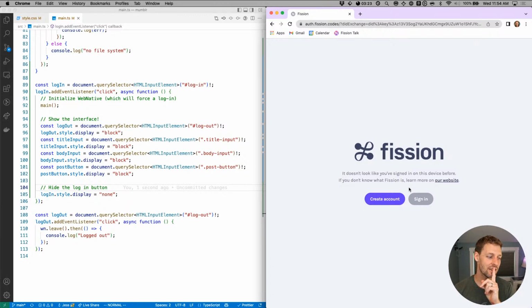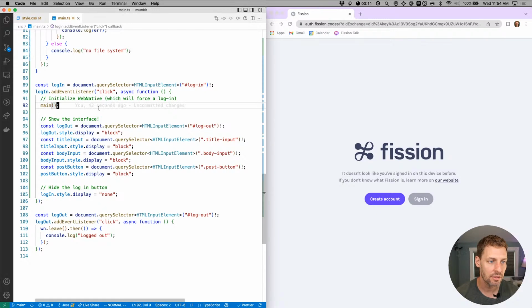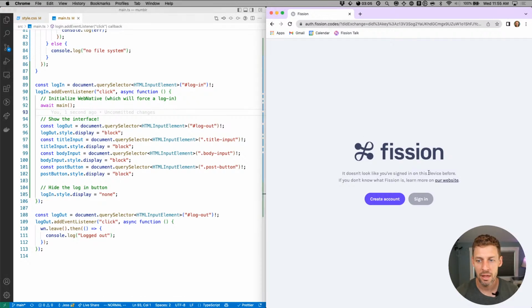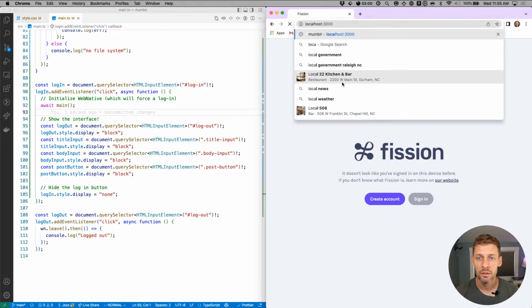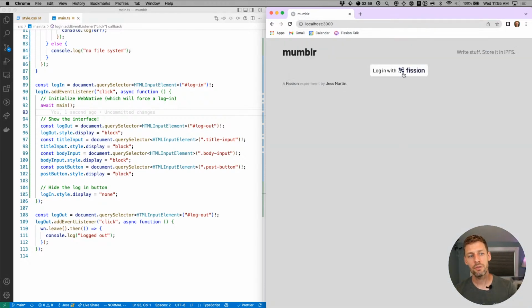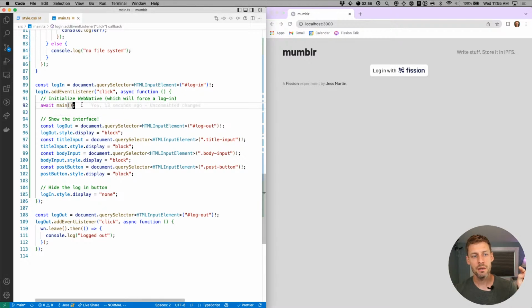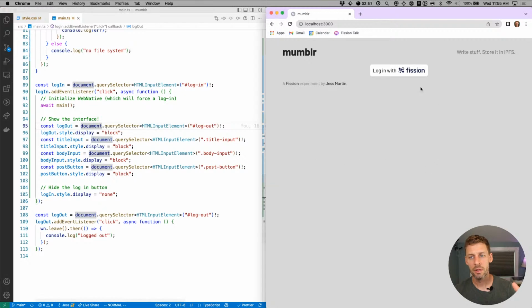Interesting. Do you guys see that flicker? So, might want to think about how we want to handle that. Like it shows everything before main initializes. So we might be able to solve it like this: await main, and then I'm actually really curious what happens when we get redirected back here. All right, so let's try it again. Localhost 3000. Now we're gonna wait for the main loop to complete before we show the interface.